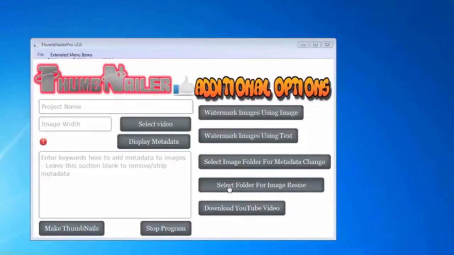You'd click this button. Every one of these buttons will just take you through a little series of prompts of its own. It's going to let you decide a folder, and then it's going to resize every image in that folder for you and SEO them with your metadata if you want, or it'll strip it all away if you leave this blank. Select image folder for metadata change.